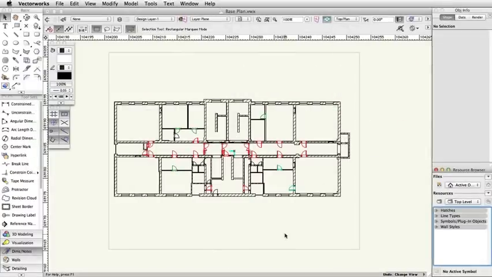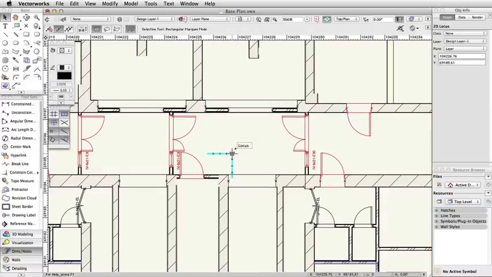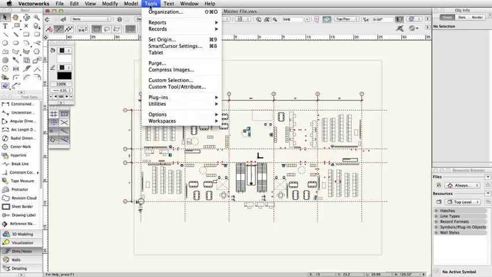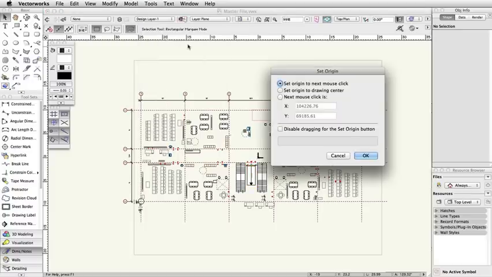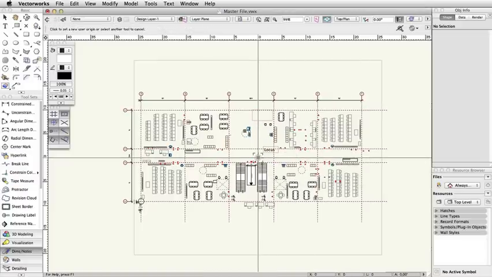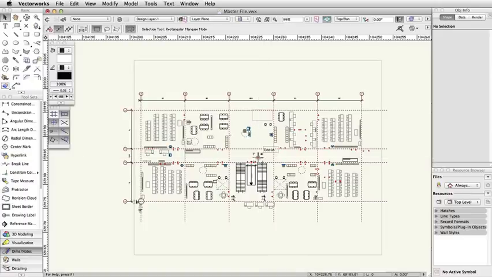Open the file with the user-defined origin and record the coordinates of the page boundary center. Now, open the other file. In the Tools menu, select Set Origin, choose Next Mouse Click Is, and set the X and Y coordinates based off of the recorded coordinates from the other file. Now click OK, and then click the Page Boundary Center to set the user-defined origin. The user origin in both files now match.